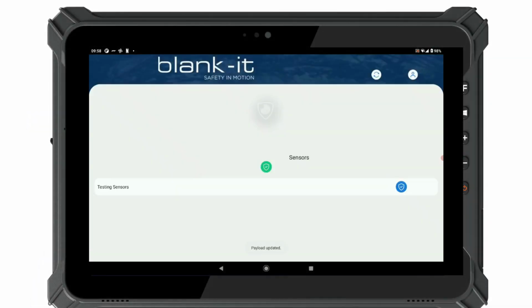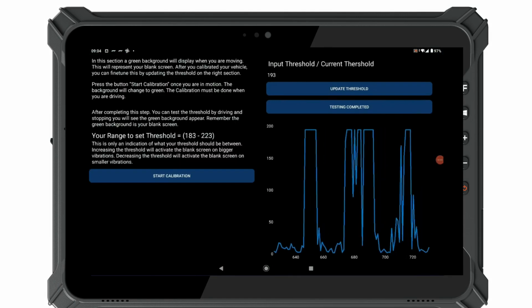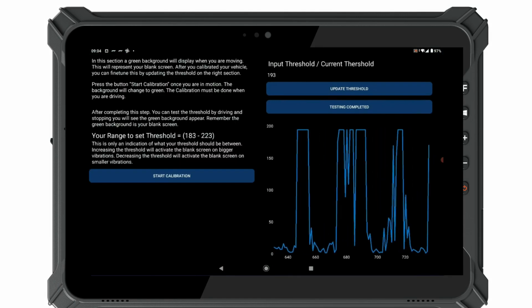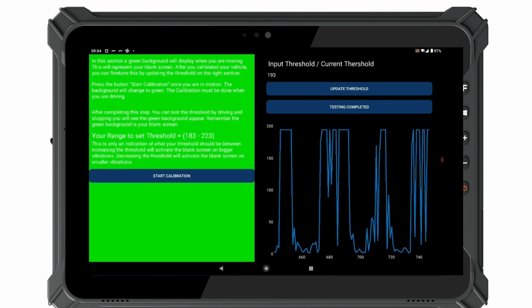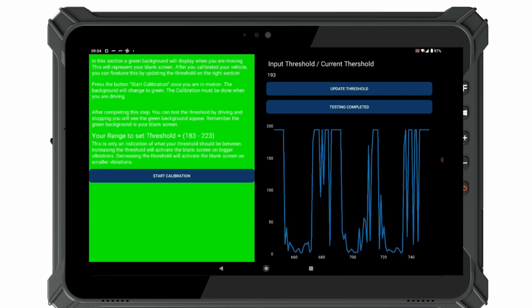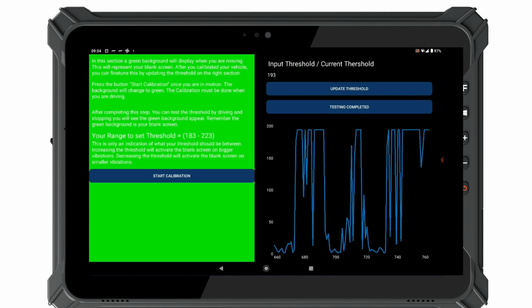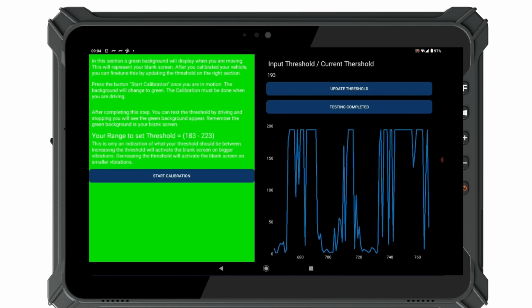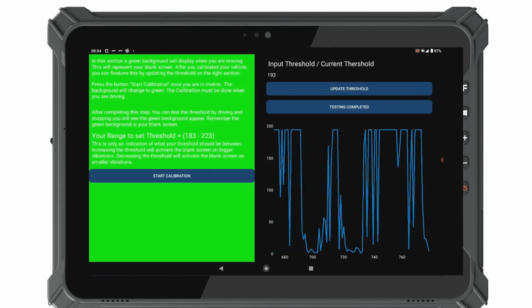Tap the Testing Sensors button to live calibrate the sensitivity threshold for the vehicle. Note the state of the left of the screen. If the screen is green, it is sensing vehicle movement. When black, it is still. It is this oscillation from green to black and back again that we are calibrating in the testing process, as this will represent a blanked or available screen when Blanket is in use.